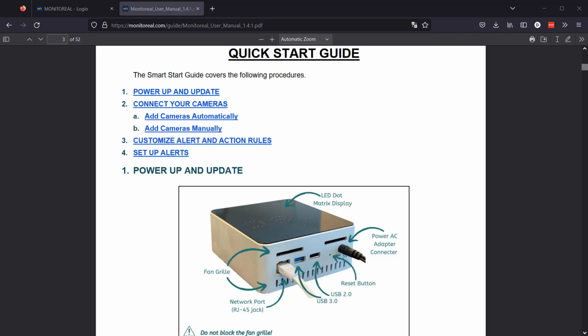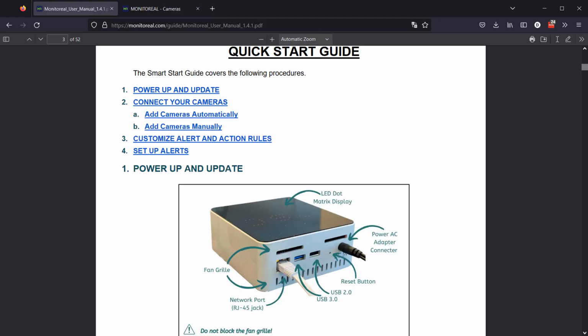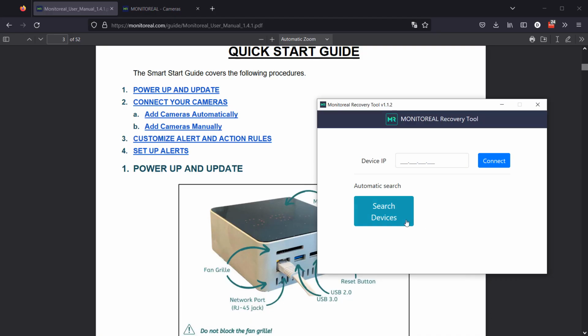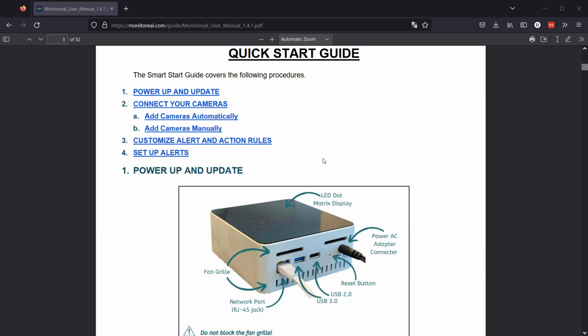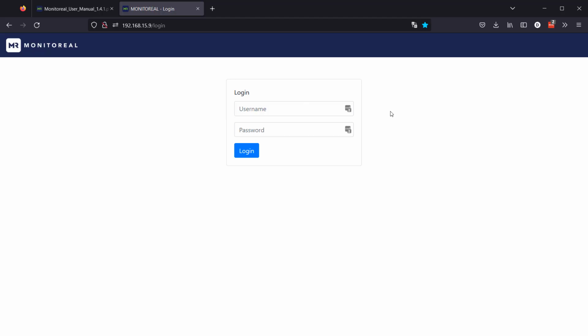Let's move on. After powering on MR, wait a couple minutes for it to display its IP address on the screen. Alternatively, you may use the Monitoreal recovery tool on a PC or Mac to find the IP address of MR. Once you have the IP address, open a modern web browser and enter the IP address in the URL bar. This should bring up the login page for MR.